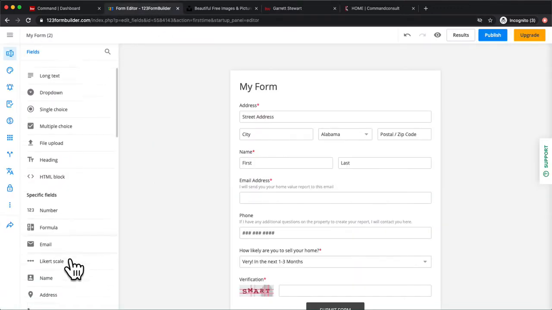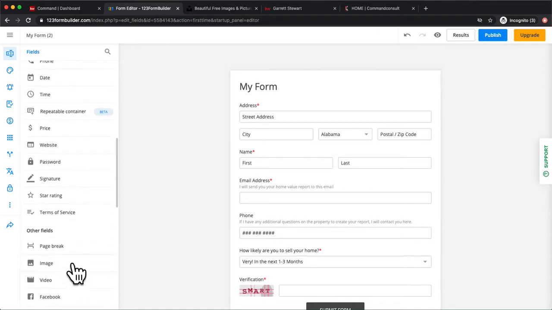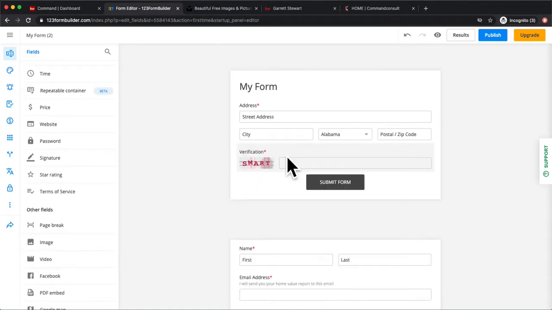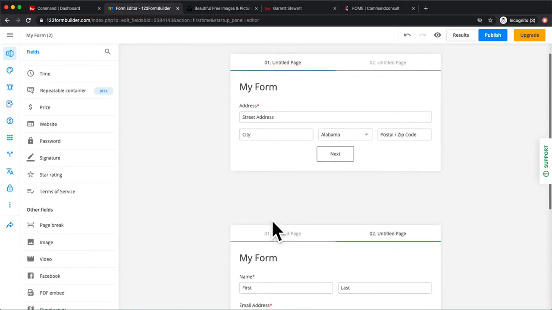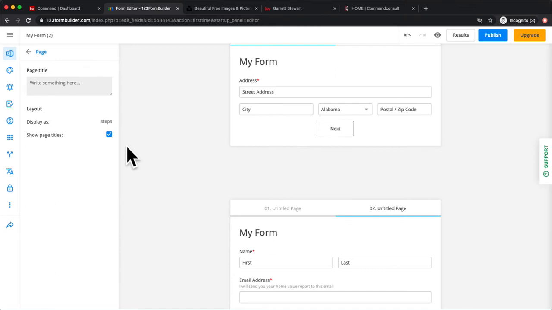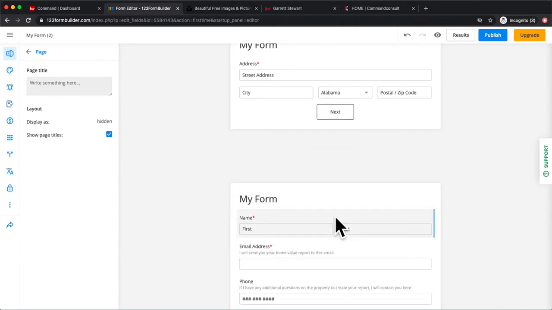So how do I do that? Well, down here is page break. So we can do a page break right in between the address and everything else. Now with the page break, on the layout, I clicked on the page break and I changed that to hidden. That way it doesn't show that there's multiple pages.